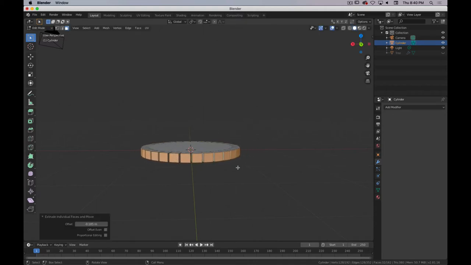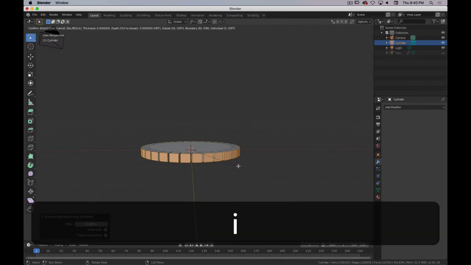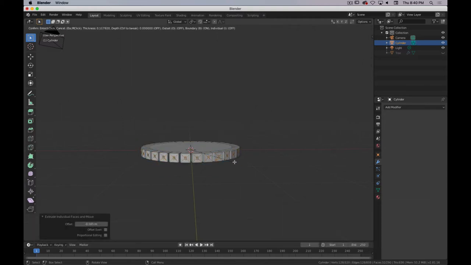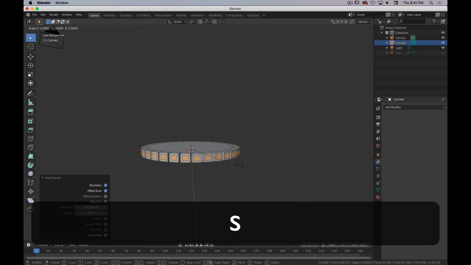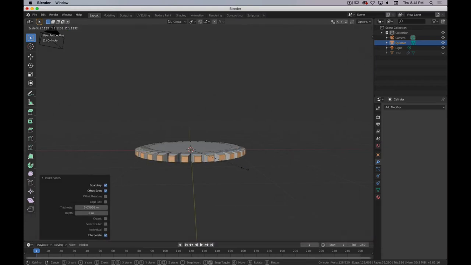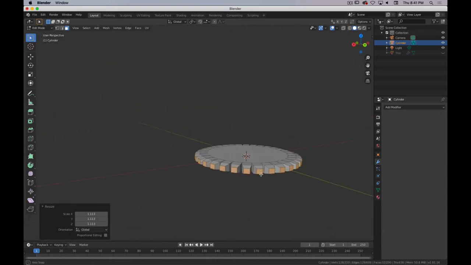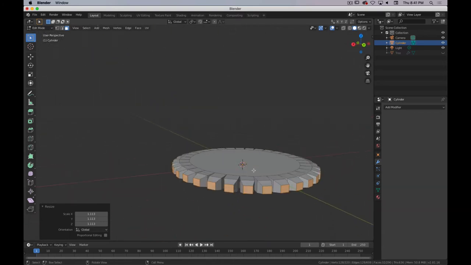Then another new tool, which I was actually about to cover next, so this dovetails in nicely. If I hit I, it's going to inset that face. Oops, too far. Way too far. There we go. We can do that and then scale it out a little bit. And now we have this gear-looking thing. So that's extrude individual faces.